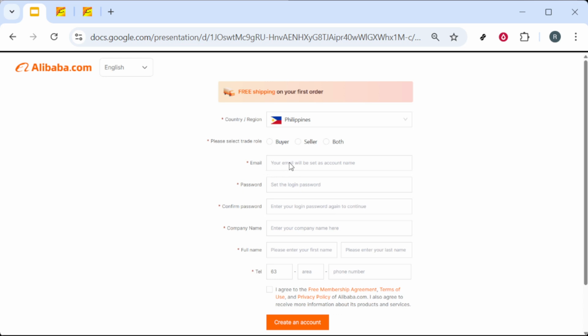Next, create a secure password. Aim for a mix of upper and lower case letters, numbers, and symbols. Avoid using simple words or anything easy to guess. You'll be asked to re-enter the same password to confirm it, so type it again carefully to avoid mismatches. For best security, aim for at least 12 characters, and consider using a password manager to generate and store it safely.